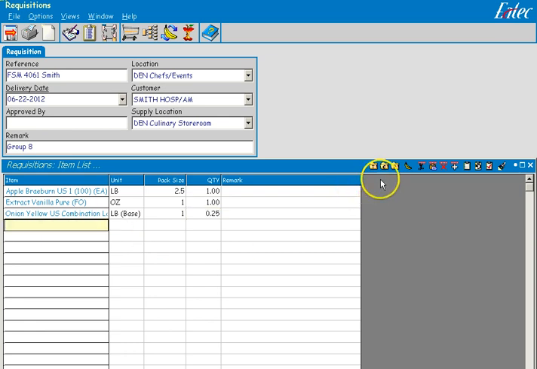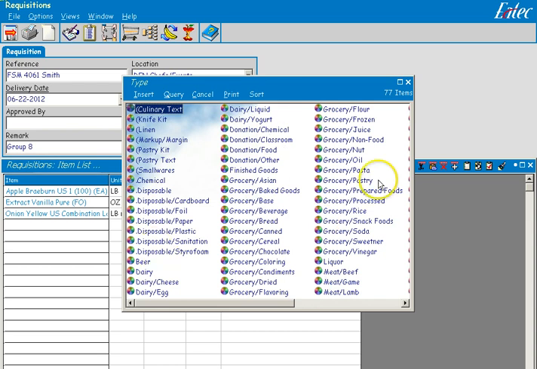One last way to search for an item is to look at the type. So come over here to this folder with a T on it and click on that, and then here is everything that we want. Let's say I want to find milk. So I'm going to look for dairy. Here we have dairy, dairy cheese, dairy egg, dairy liquid. That might be one that I'm interested in.